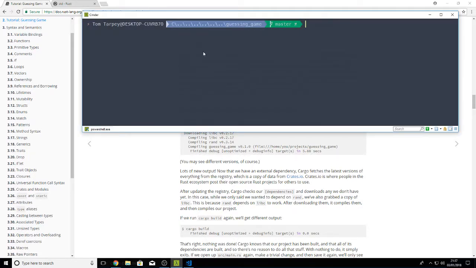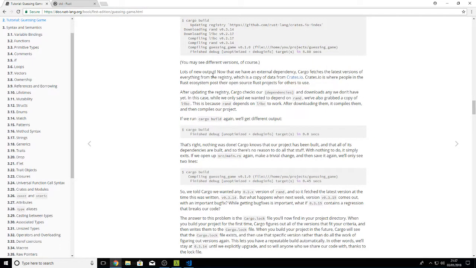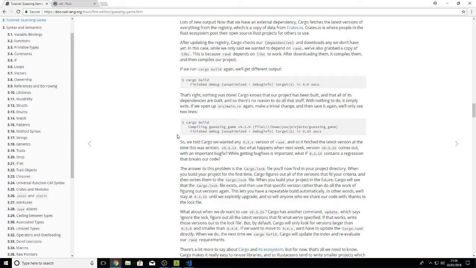Okay. See what it does. Updating crates.io. It hasn't actually updated the registry for ages, so it's probably required for this. That may take a while. Let's have a little read whilst it's doing that. Different versions, of course. There's lots of outputs, external dependencies, libc. You get different output. Cargo build.